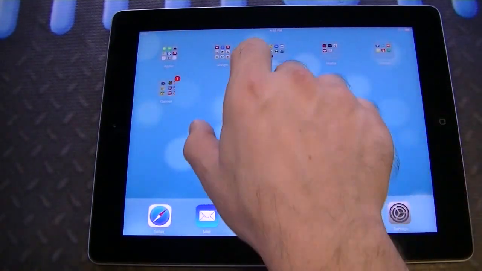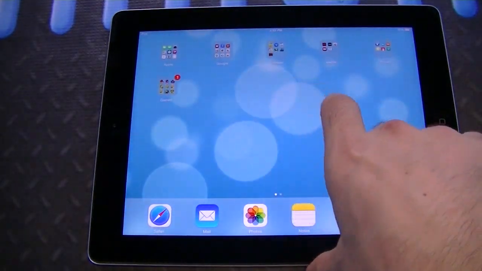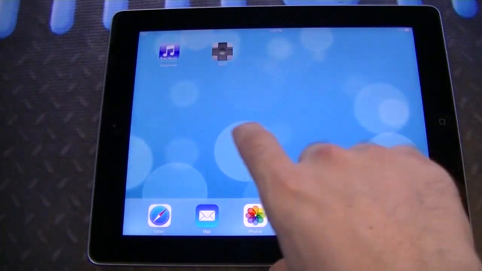And now you no longer have the ability to swipe over to get Spotlight. Rather, you swipe down on any display, and you can access Spotlight that way. So you can see again, if I just swipe down, I access Spotlight.